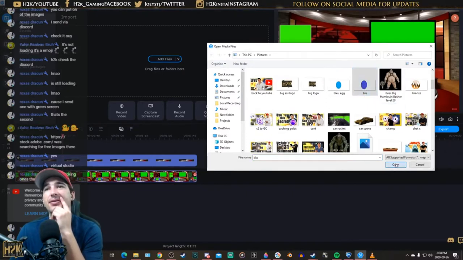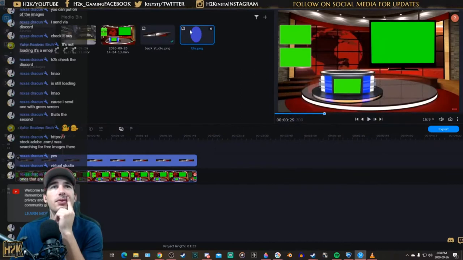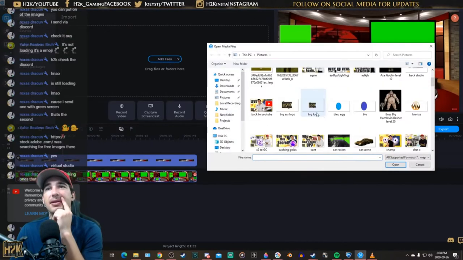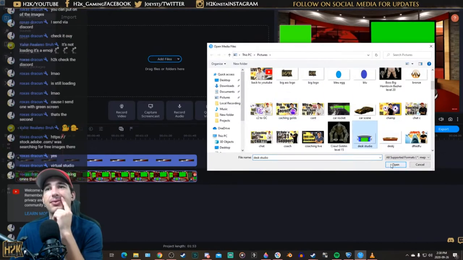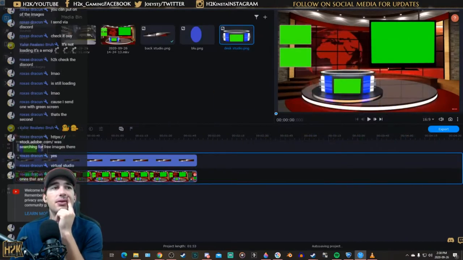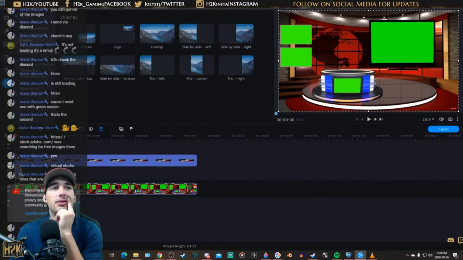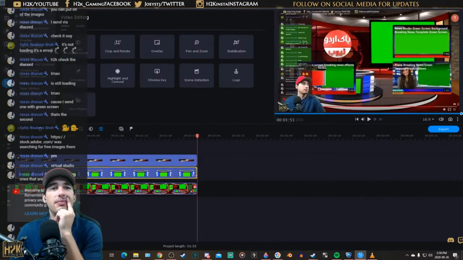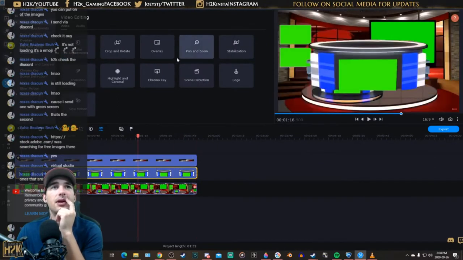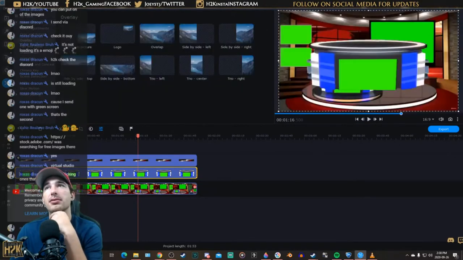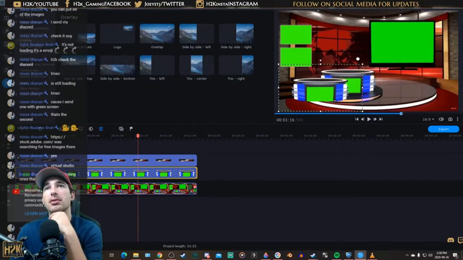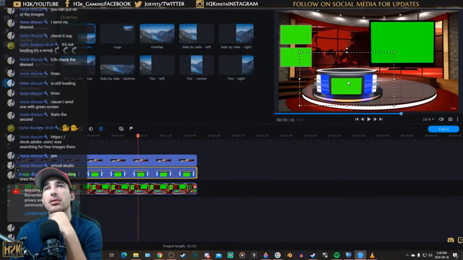I have a desk there too. And I gotta import the desk that I just made, the desk studio. Desk studio, there it is. It's fine, make it match. Overlay. You can make it bigger, it's fine. Just like that. Boom.